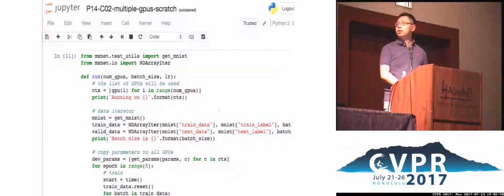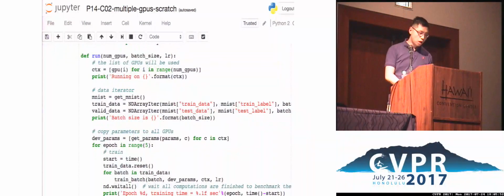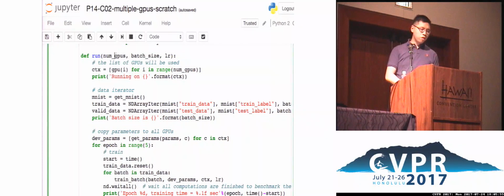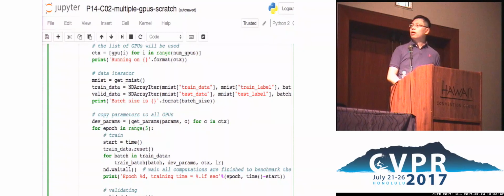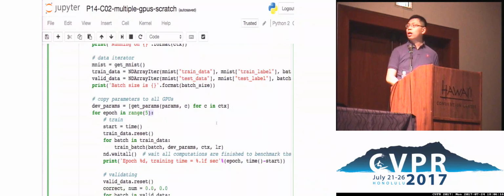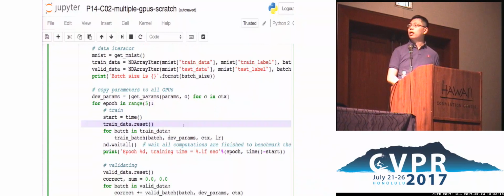I can write the training loop. Training loop is very similar. For a given number of GPUs, I create a context, which is a list of GPUs I have. And then I get MNIST, create data iterator, so it's similar to before. The next thing, given each parameter, I need to copy into each device I have. Then I iterate over each data batch. I record the time, I reset the time. Then for each batch on the training data, I train the batch on all GPUs.